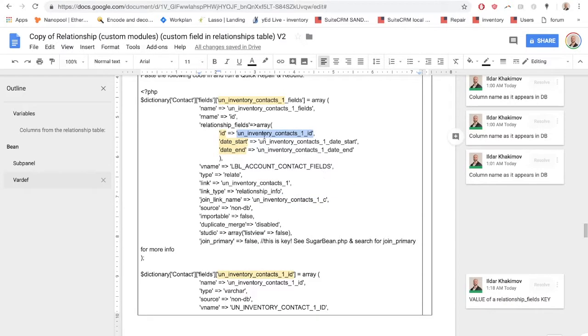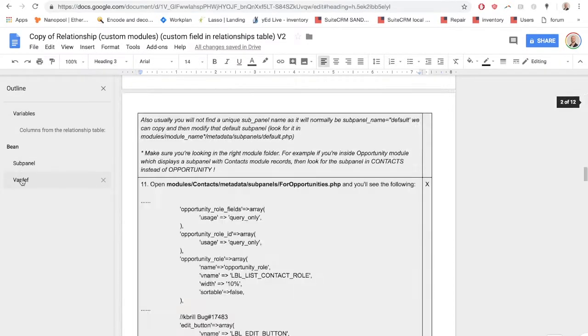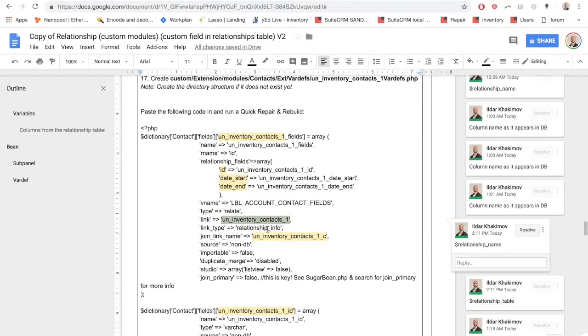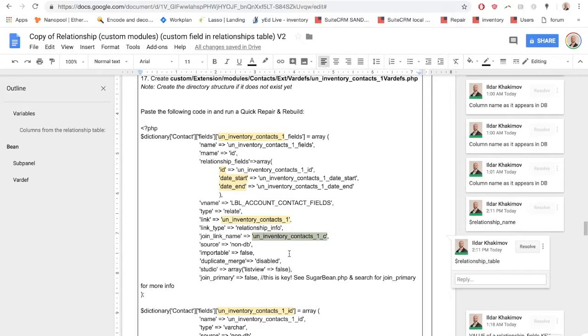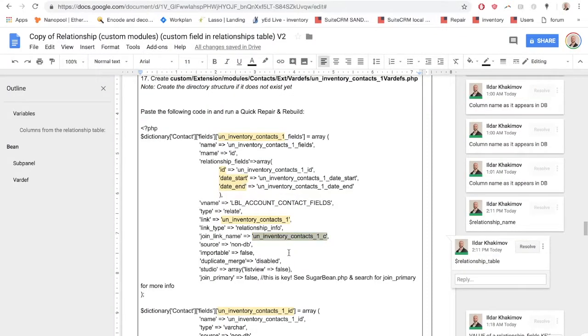So once this is defined, we must then indicate the link. So the link is going to be the relationship name here. Whatever you have as the relationship name in the variables, that's what's going to go here. That's what connects the two modules together. The join link name is going to be the name of the table. So whatever the table is called here, this is what you're going to put here.